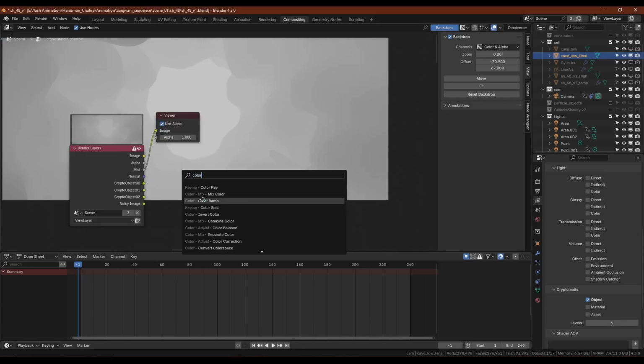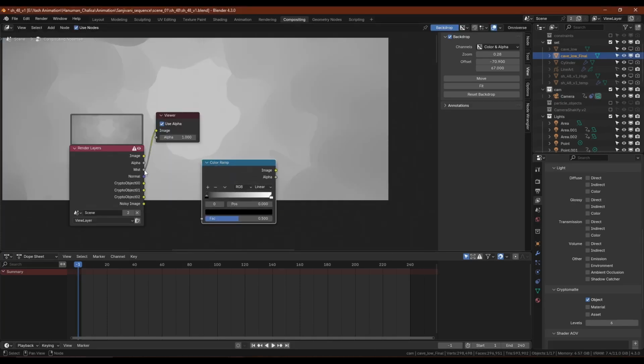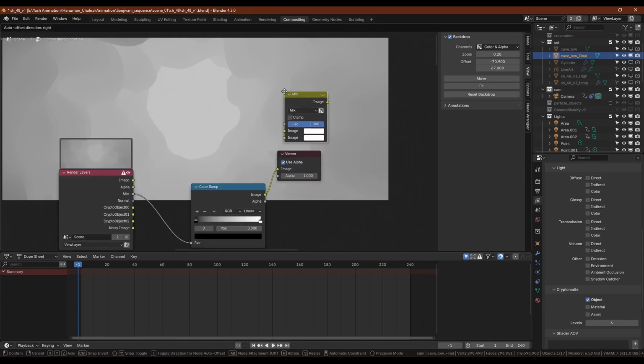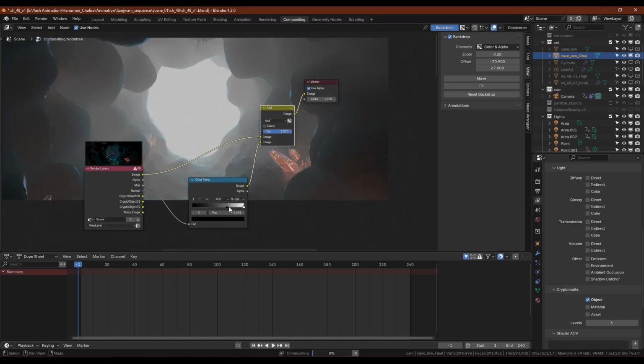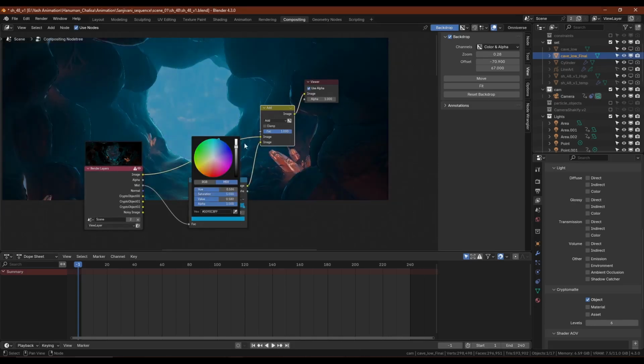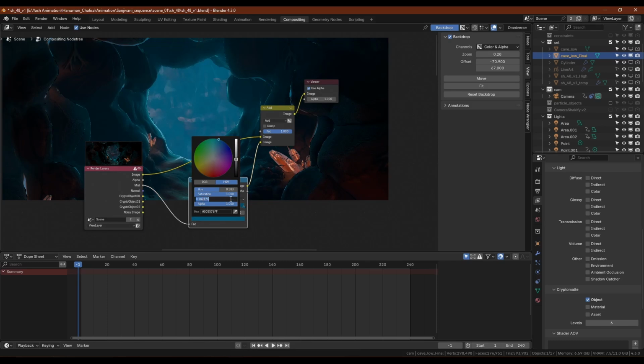Let's add a color ramp and connect our mist pass to the factor of our color ramp. After that, we can create a mix color node and mix our output from the color ramp with our original image. And this is how it will look. Suddenly, we have a fog in our scene and it looks so cool. So for cheap static fog, you can use mist pass for sure.